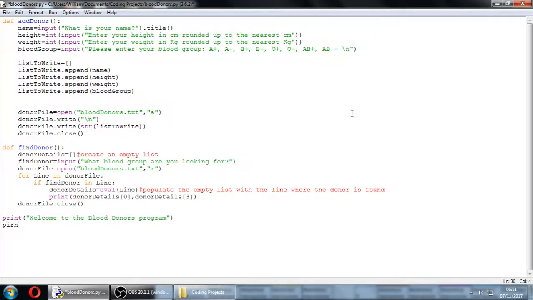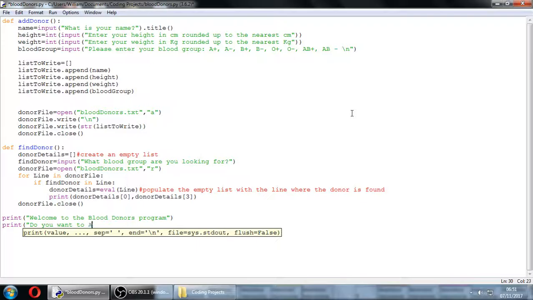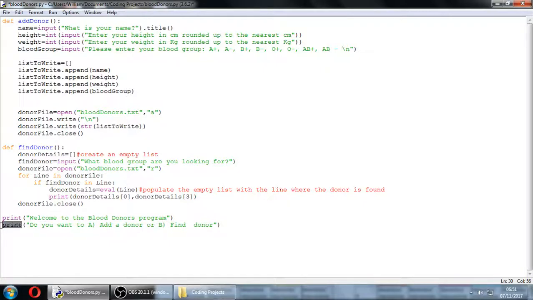And do you want to find a donor, or do you want to add a donor? A, add a donor, or B, find a donor? We can probably put this straight into an input and do task equals input actually. So it asks us, do you want to A, add a donor, or B, find a donor? That's fine.